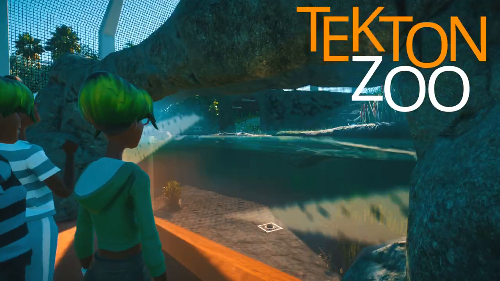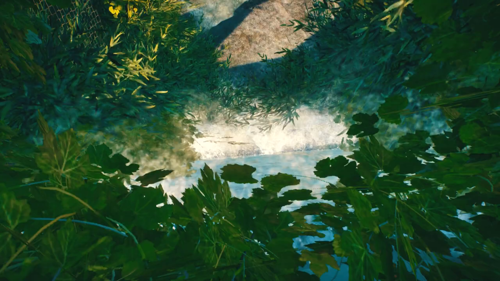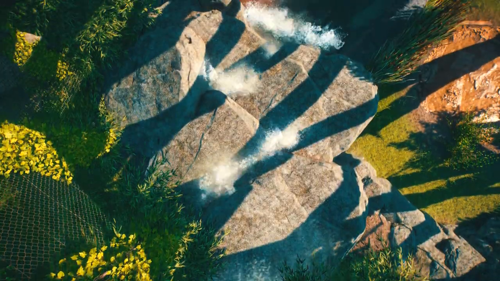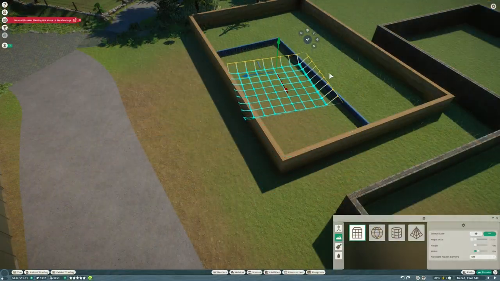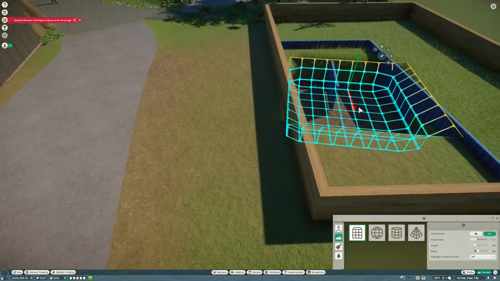Welcome to the Wild China Trail. This is the final habitat in Tecton Zoo. I hope you're as excited as I am. Let's go. So obviously I've been thinking about this habitat for quite a while.